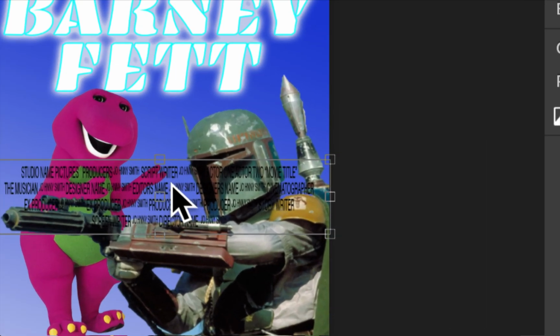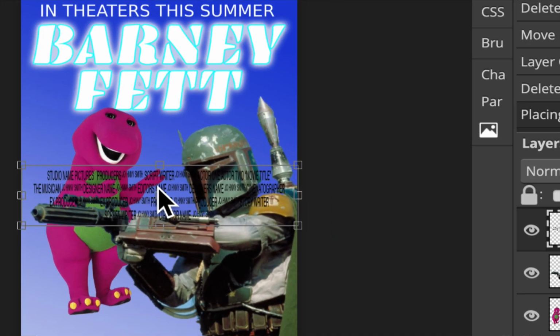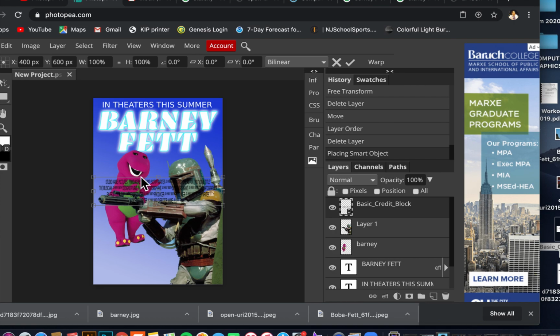And now you can see that there is a bunch of words on here, and I'm calling this a title block for a movie poster because a lot of movie posters have this kind of thing. Now, when this comes in, even though it's all text, it comes in as a smart object. So I'm just going to take this and move it down to the bottom here.